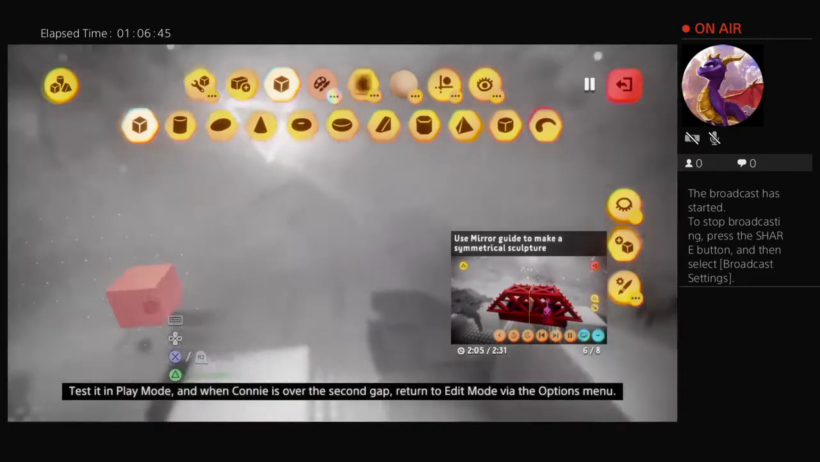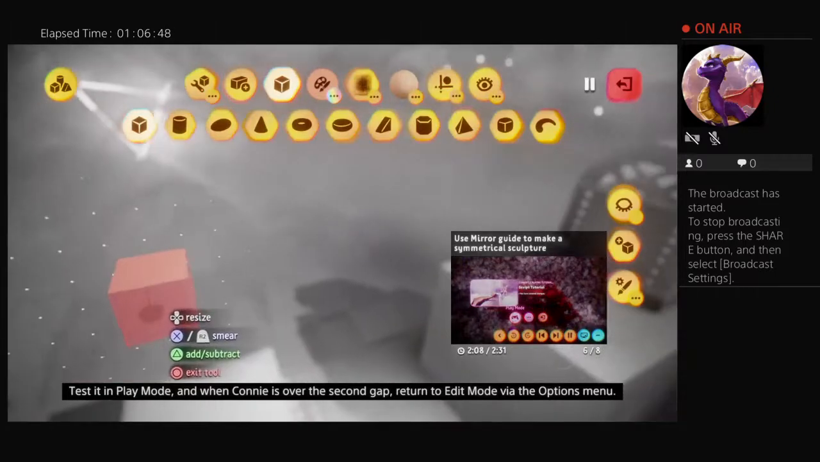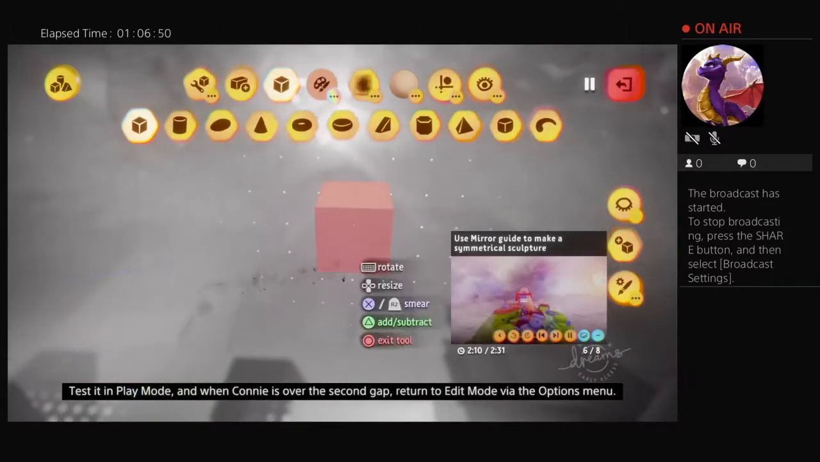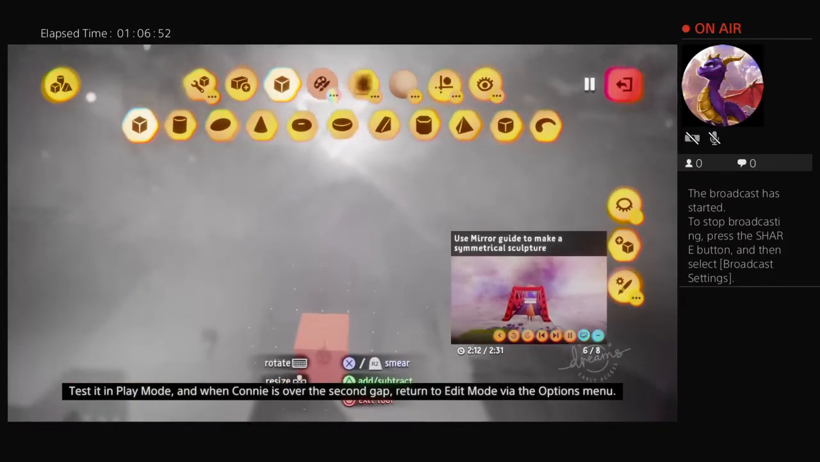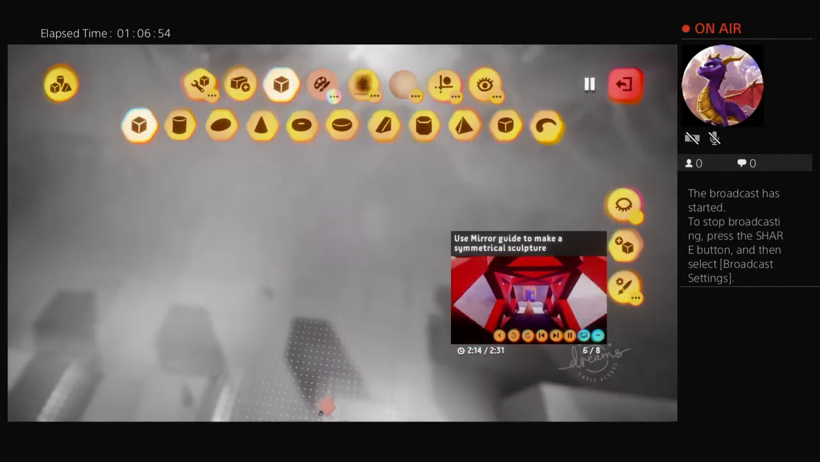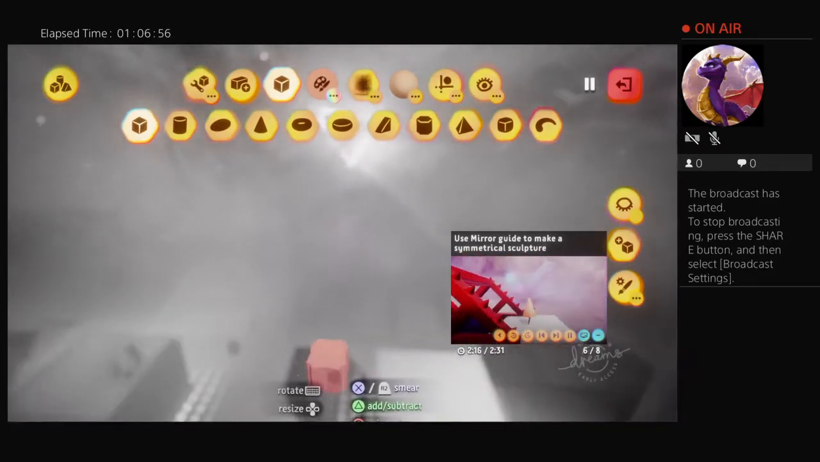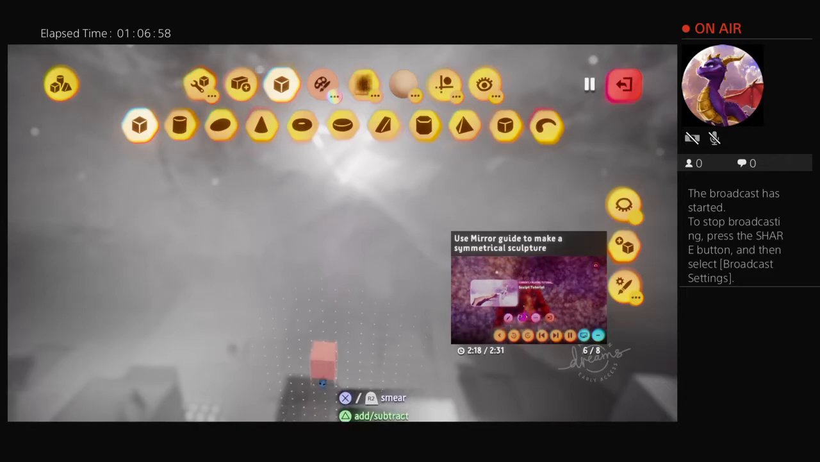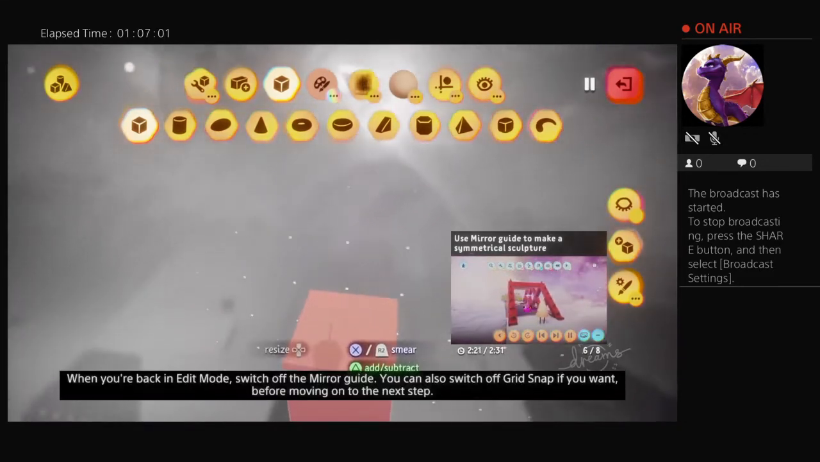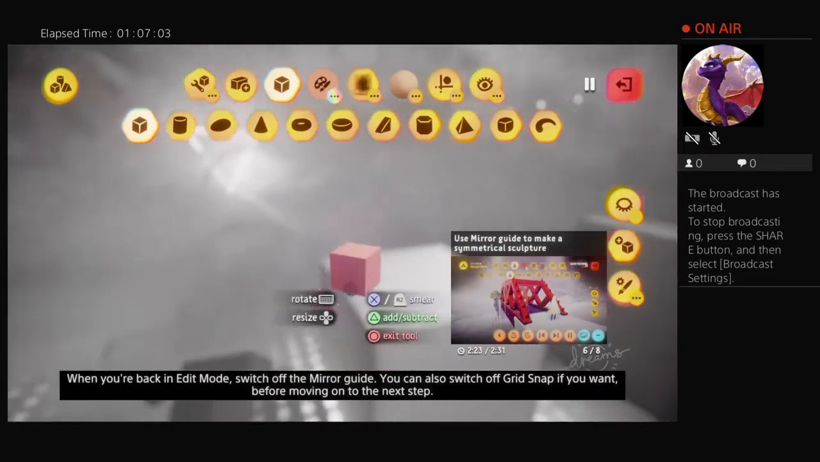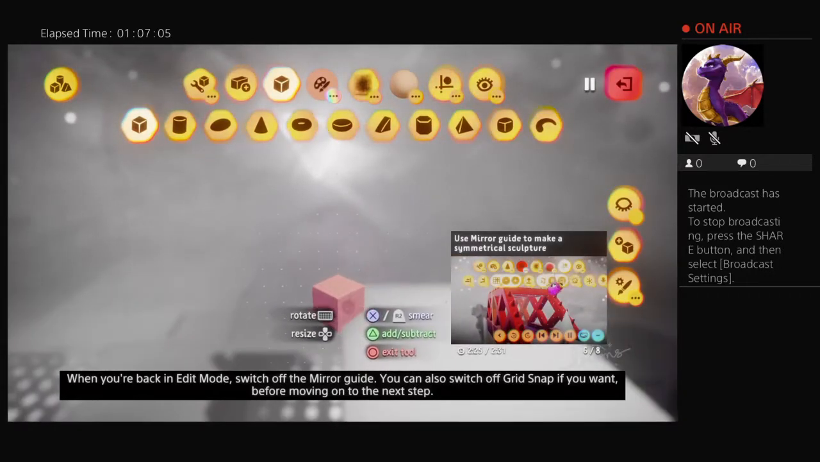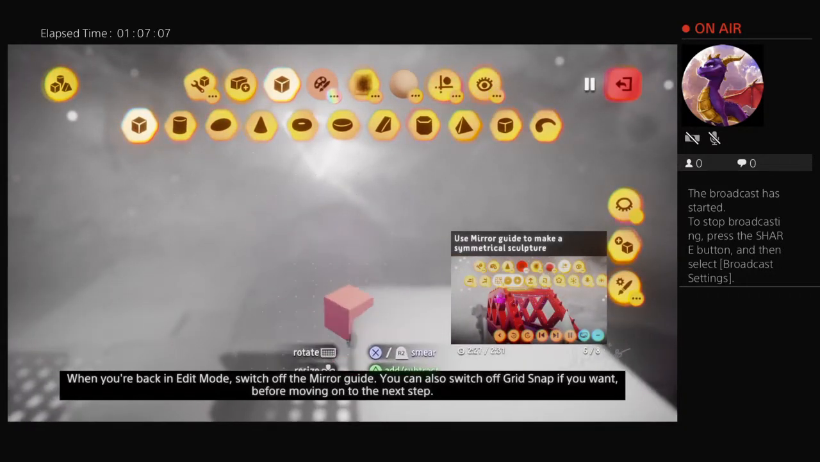Test it in play mode. And when Connie is over the second gap, return to edit mode via the options menu. When you're back in edit mode, switch off the Mirror Guide. You can also switch off Grid Snap if you want, before moving on to the next step.